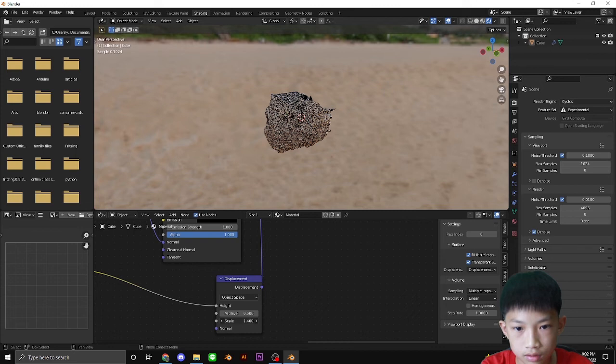Now, next part, I would focus more on the file types and how the images work with the nodes. So good luck to all of you.